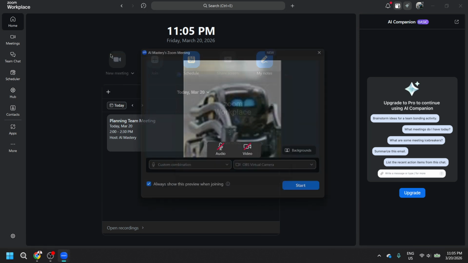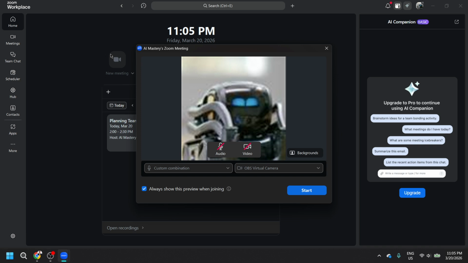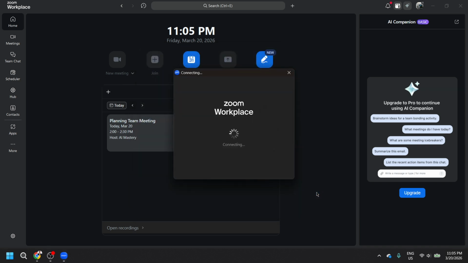Remember, full screen is different from simply maximizing a window. It hides more of your desktop and keeps Zoom front and center. And you can always press the Escape key or use your window controls to exit full screen at any time without leaving the meeting. Let's make sure it works.